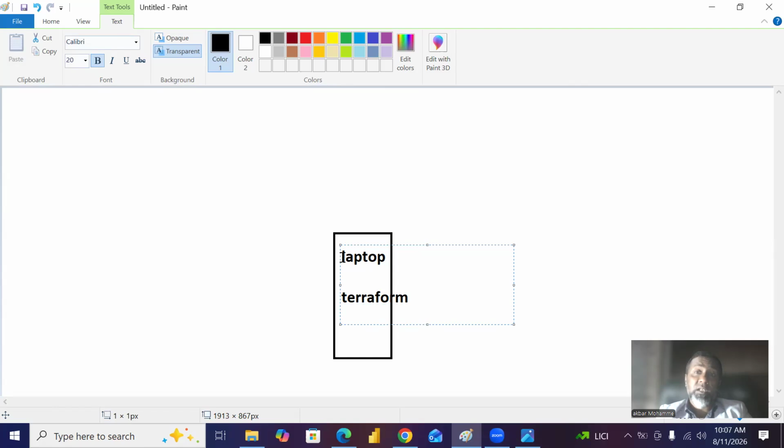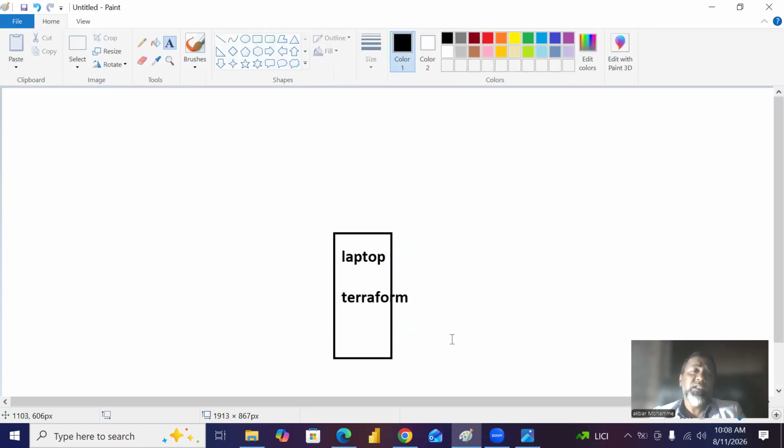It's basically recommended to have it on Linux. It can be on Windows also, right? No worries. So Terraform you need to install very quickly, in a very faster way. You can install Terraform on your laptop.